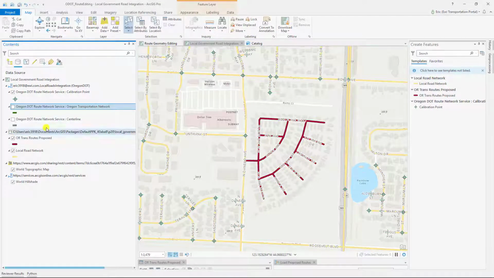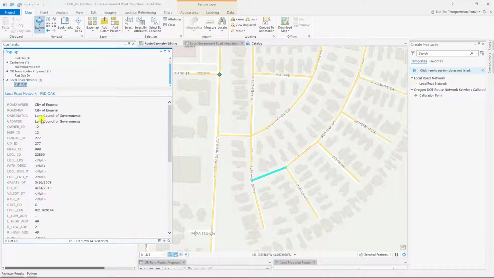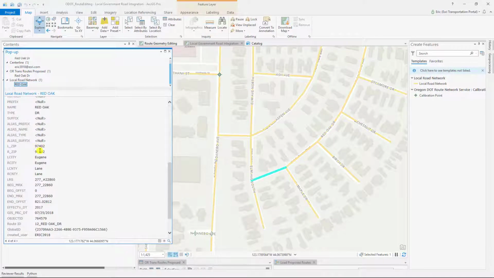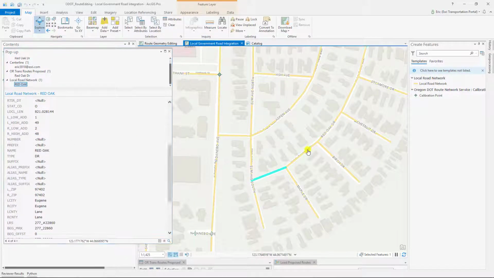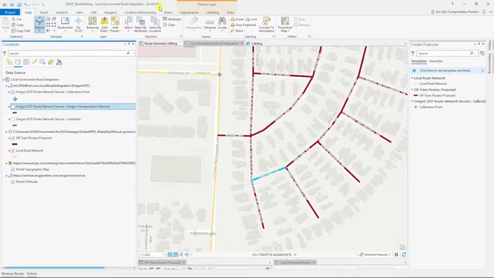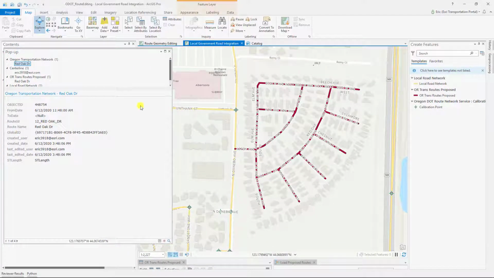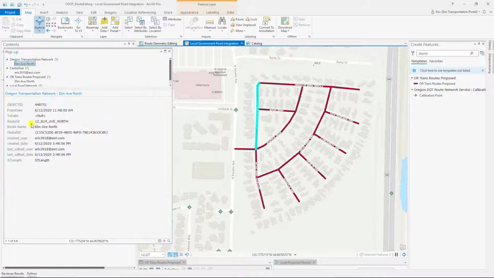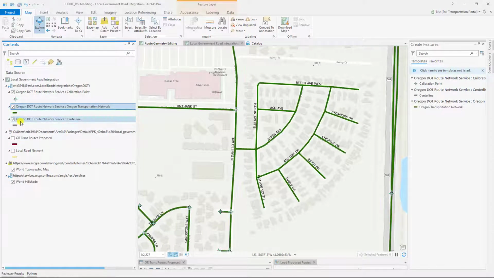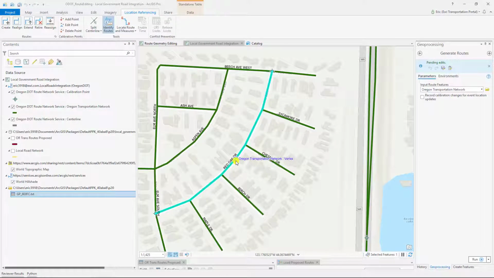This process takes the center lines and pushes them into a temporary layer where route IDs are created along with from and to dates and measures. The temporary routes are then appended to the Oregon Transportation Network. Here the user's clicking on the center lines, and now they're looking at the proposed routes that got put into a temporary file. They're clicking on the routes to show the geometry. And then finally, they'll turn on the route network, which is a seamless statewide network of routes that the local roads were pushed into.